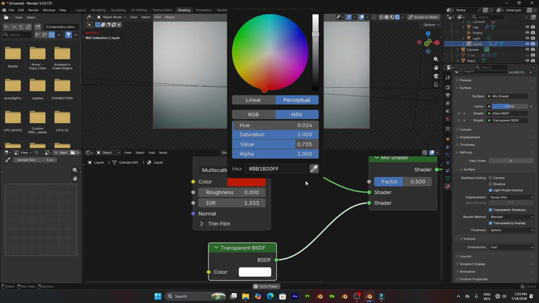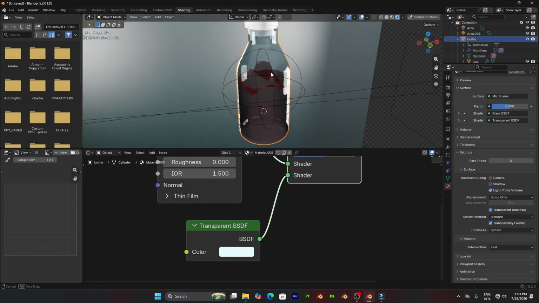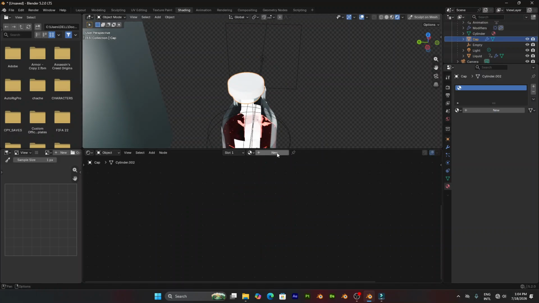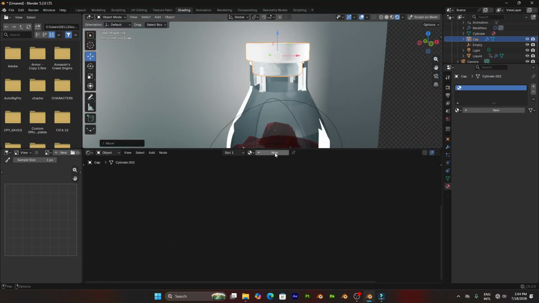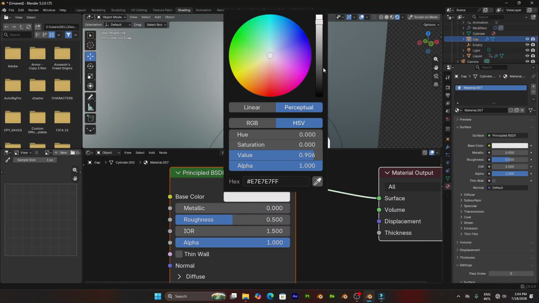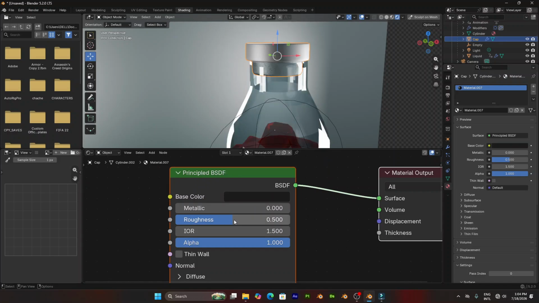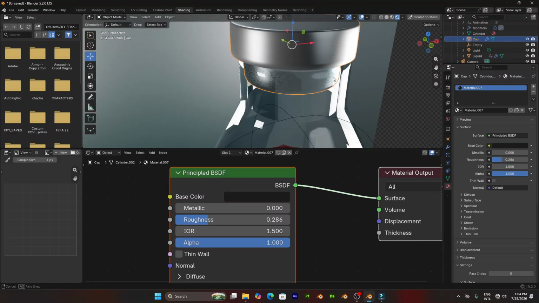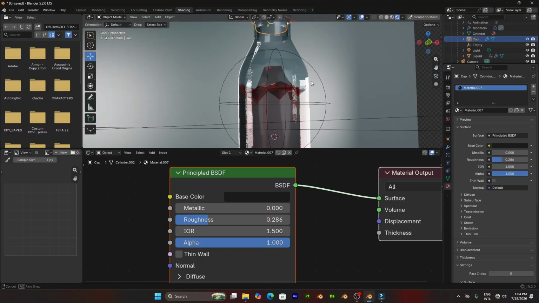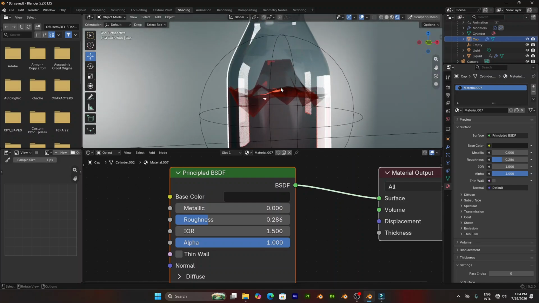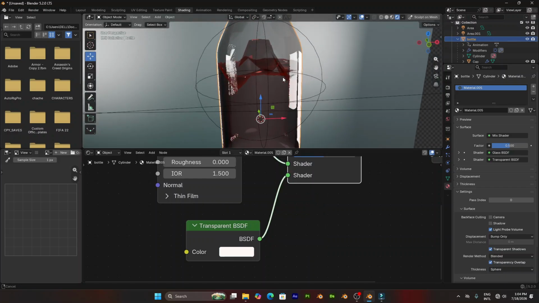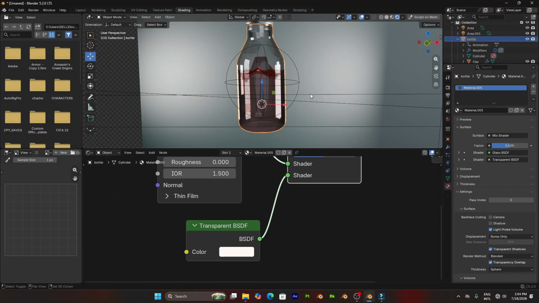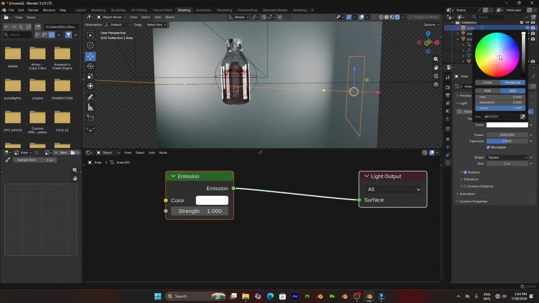Actually, let's change this to red or something. I'll create a material for the cap as well. New, and then use a darker color, and then decrease the roughness so we get a metallic look. I think I will just make this white so we get to see what's inside here. I'll change the color of this light to blue.